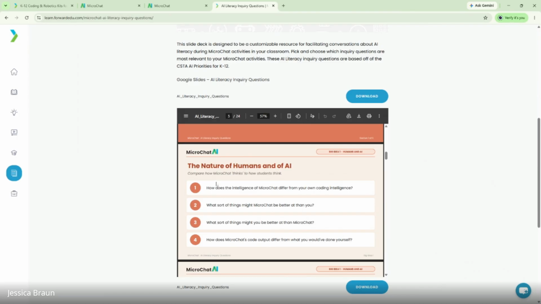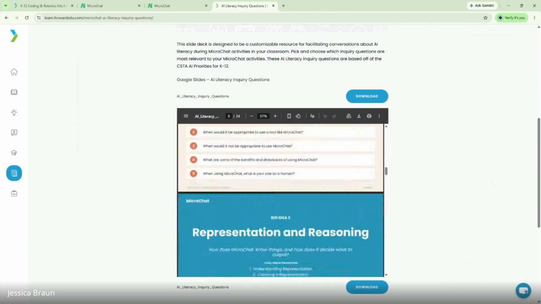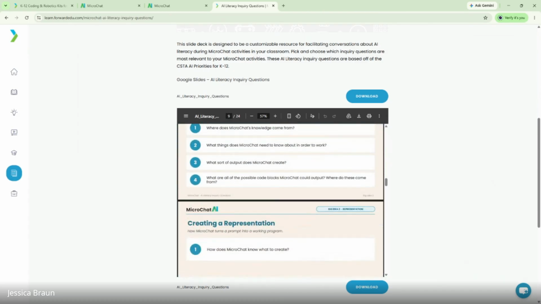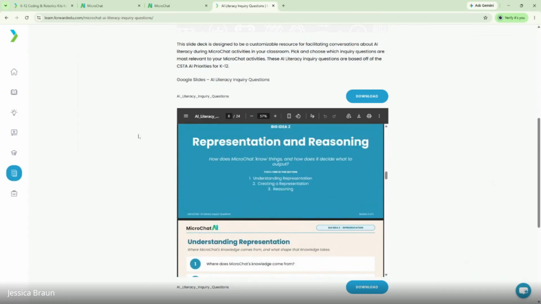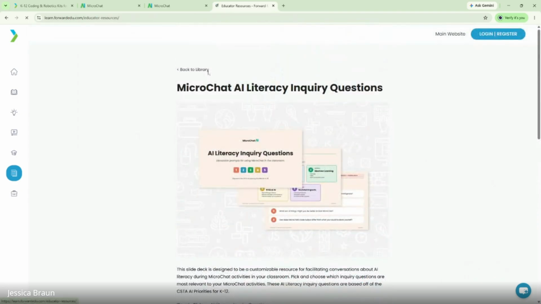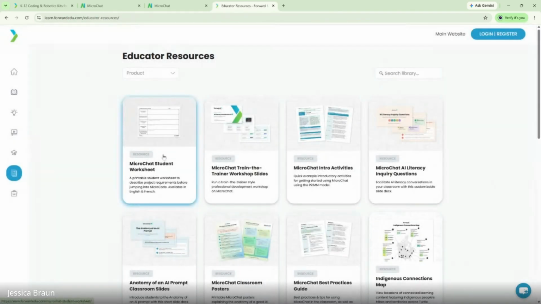But this is sort of how we can frame some of those AI literacy questions alongside MicroChat. So how does the intelligence of MicroChat differ from our own coding intelligence? What sort of things might MicroChat be better at than you? What sort of things might you be better at than MicroChat? So on and so forth. And so this deck is filled with a whole bunch of different questions hitting each one of those AI for K-12 big ideas.